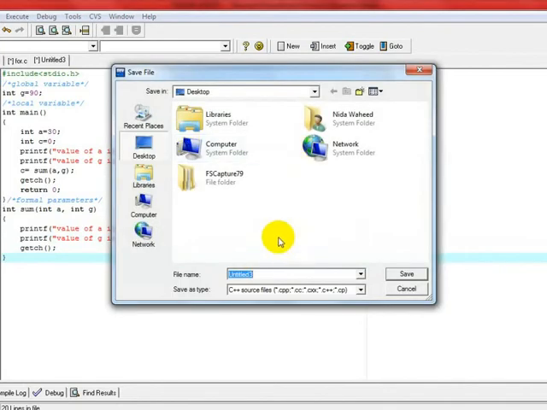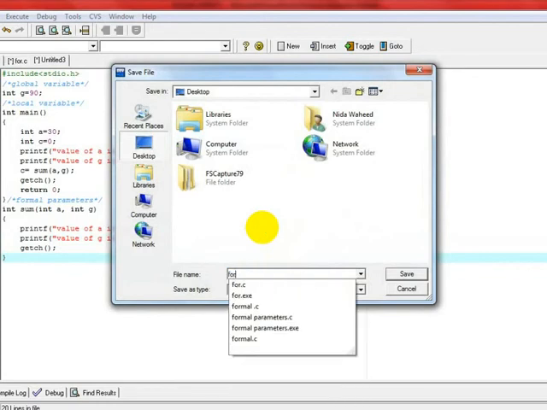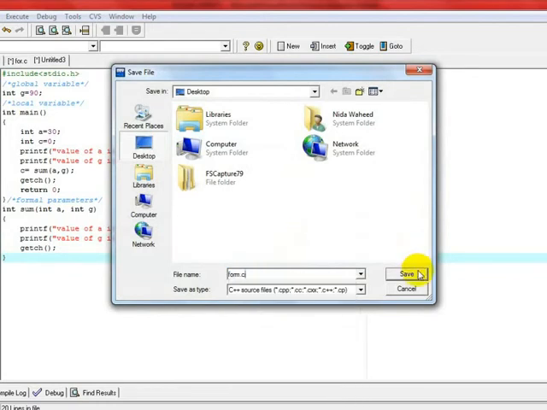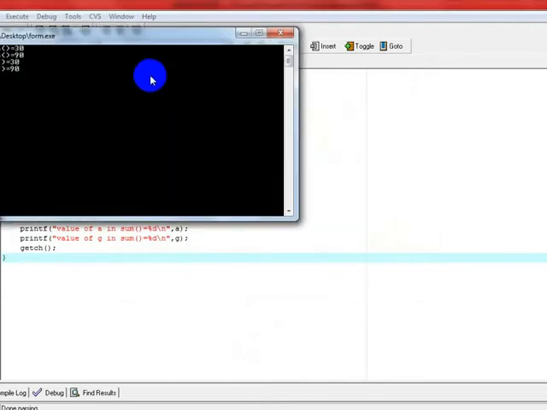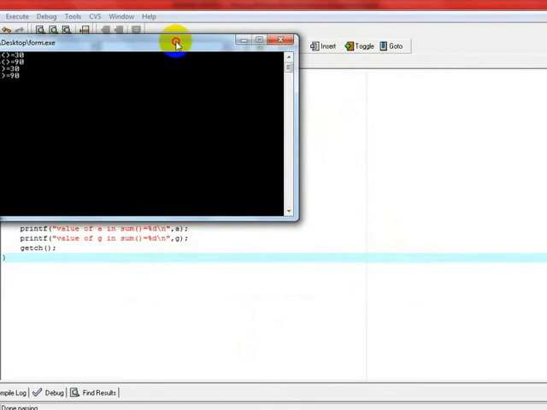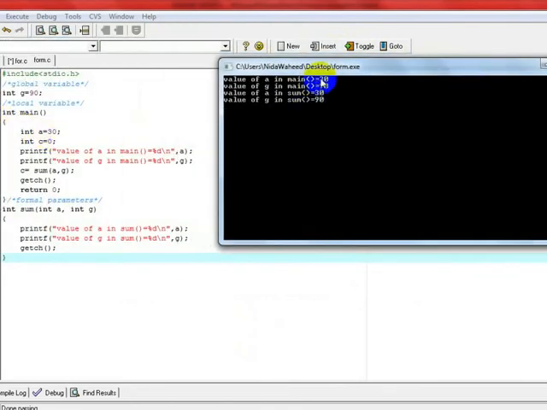Save as for.c. Save this program. Now I'm going to execute this program. Now this is the answer: value of a in main equal to 30 and value of g in main equal to 90, and value of a in sum equal to 30 and the value of g equal to 90.